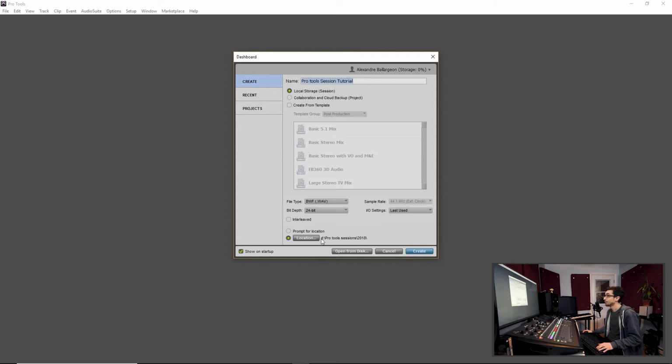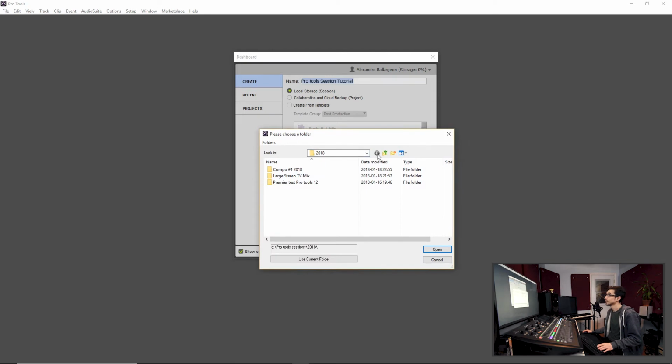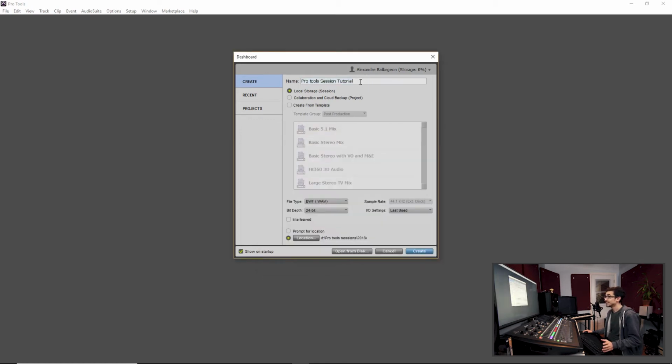And then you have location, and that's a really important part. That's where you'll save your file. So basically, before having Pro Tools sessions all over your computer, you want to restrain it to one folder and then organize it. So here I organize everything by year. And so now it's 2018. What I'll do is I'll put it there, use current folder, and then it will save this session in this folder, and it will create a folder in the folder.